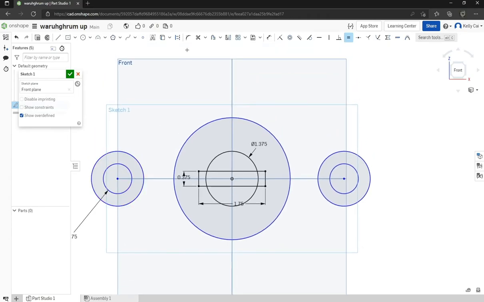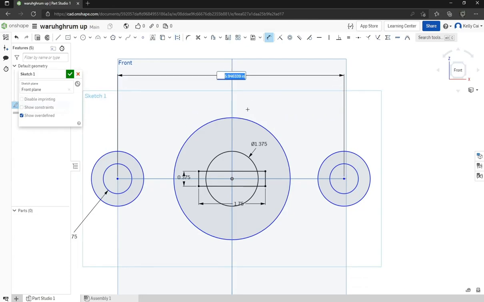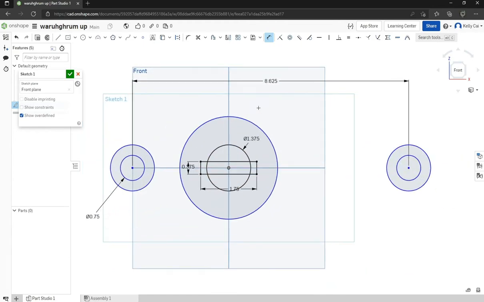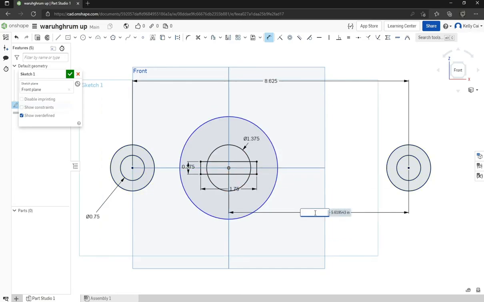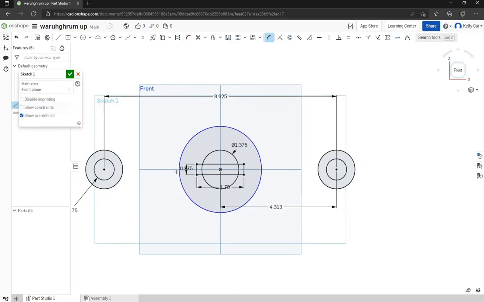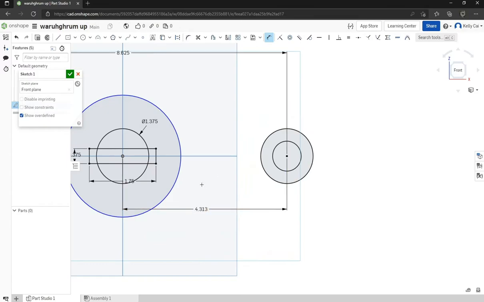And then what you can do is dimension how far away these are. It's going to be 8.625. And you'll notice once it's no longer centered, you can just change the distance from here to half of that. So 4.3125. Perfect. See how it's centered now? And these are all constrained.